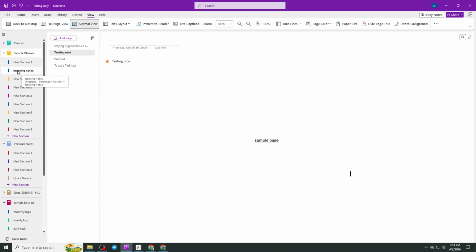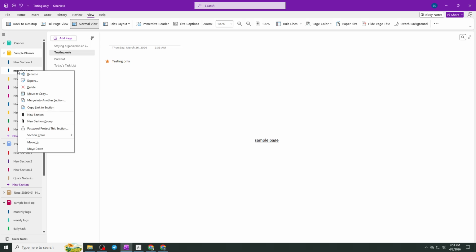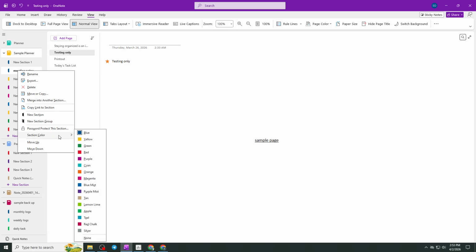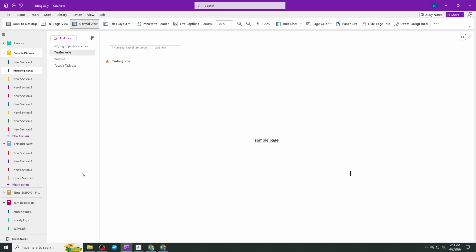Right-click on the tab you want to change to open the context menu. In the context menu, look for the option labeled Section Color. Clicking on this option will open a palette of colors available for your section tab. You can now choose any color that suits your preference or matches the theme of your notebook. Once you select a color, the section tab will immediately update, reflecting your choice.